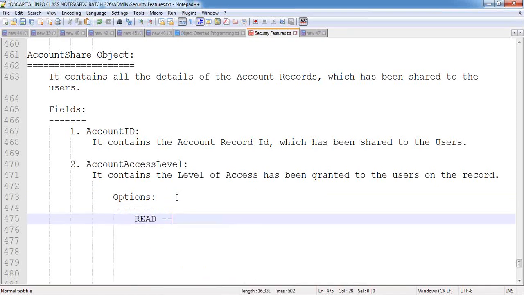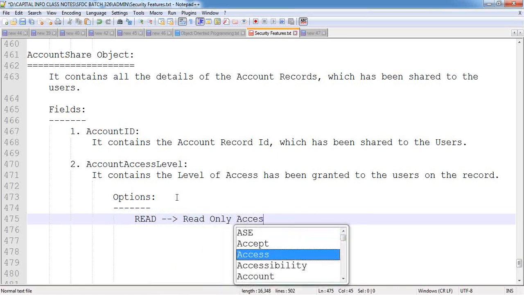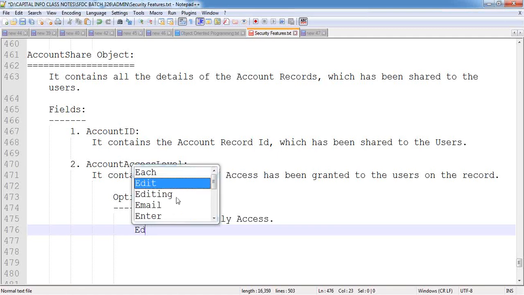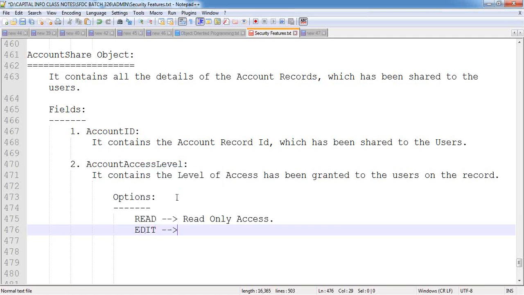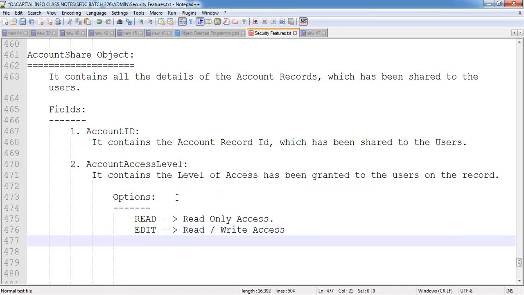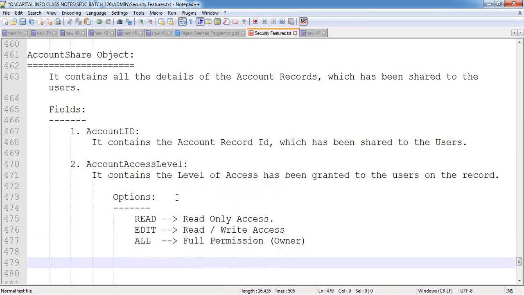The first one, read. Read means read only permission. If you are granting read only access, the account access level field will have the value read. Second one, edit. If you are granting read write permissions, it will be indicated as edit. Third one, all. That means full permission. If he is the owner, he will have the full permission, which is indicated with the value all.